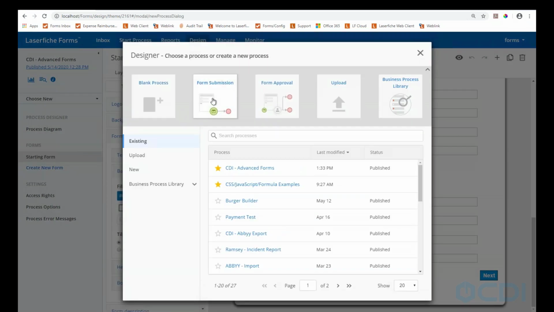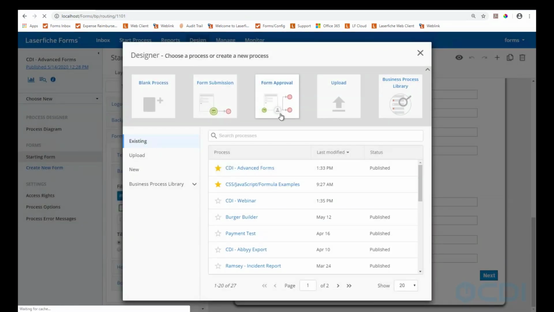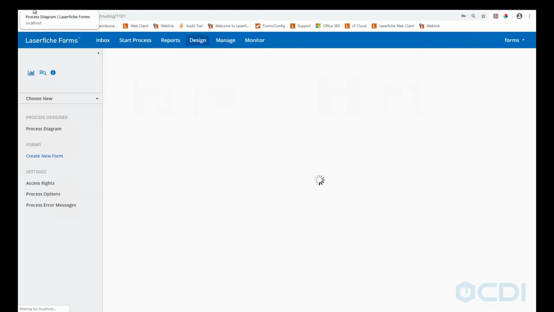Let's go into design and we're just going to create a new one. We could make it a blank process. I always like to start with form submission. That's probably the most common, that you want the process to kick off when a form has been submitted. And we're going to call this one webinar. Let's give it a second to think.